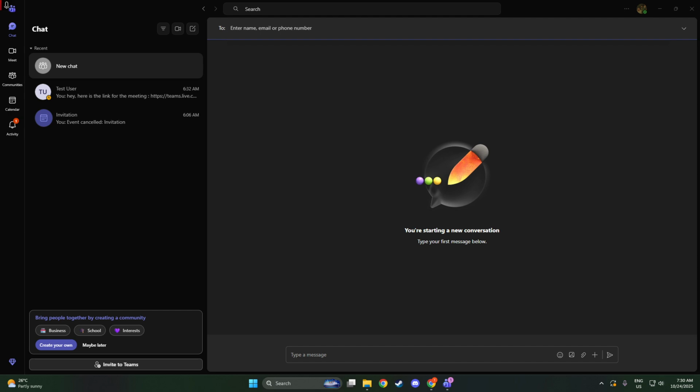So, let's start with the first step by directing our attention to the Chat tab in Microsoft Teams. You'll find this icon conveniently located on the left-hand navigation bar. Simply click on it to open your chat list.